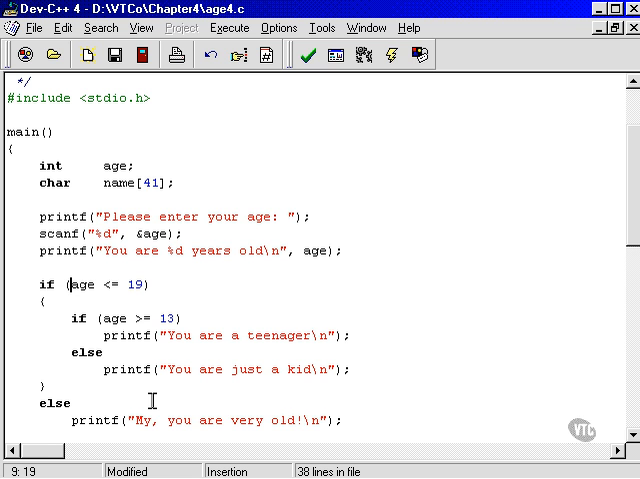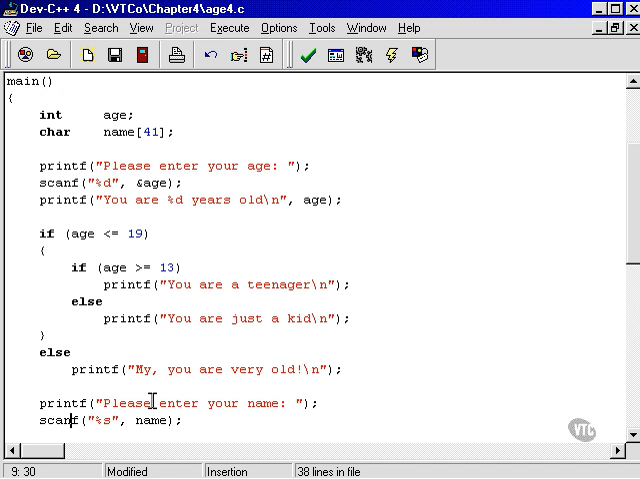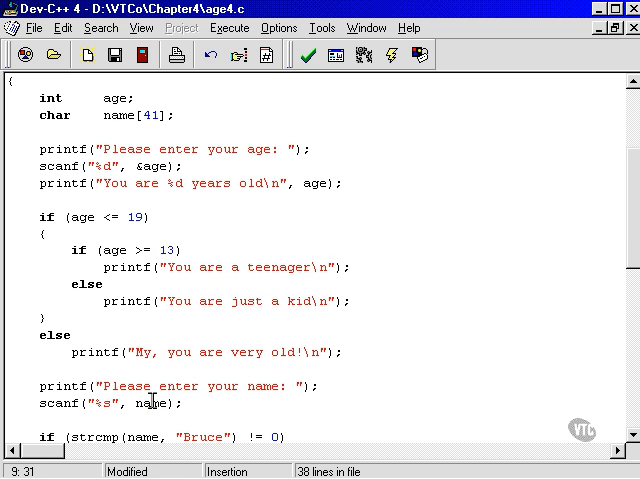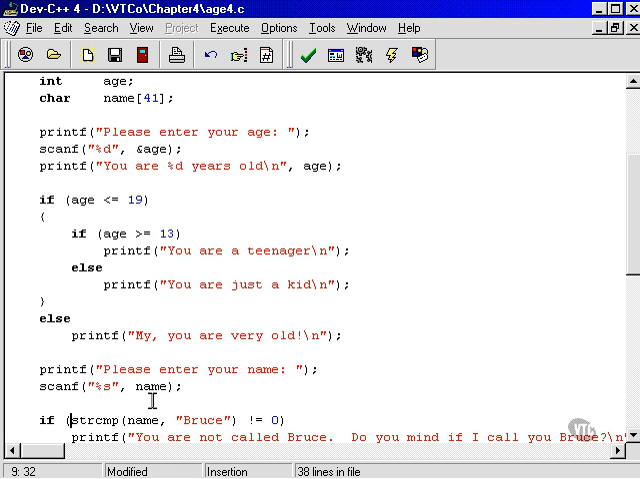We've still got another relational operator to have a look at. Let's have a look at not equal to. Let's read in somebody's name. Now, we've all seen that before. Now, let's have a look at this line. If strcmp name Bruce not equal to 0, what could that possibly mean? Well, let's examine it bit by bit. Okay, that's what we do if they're not equal to Bruce.